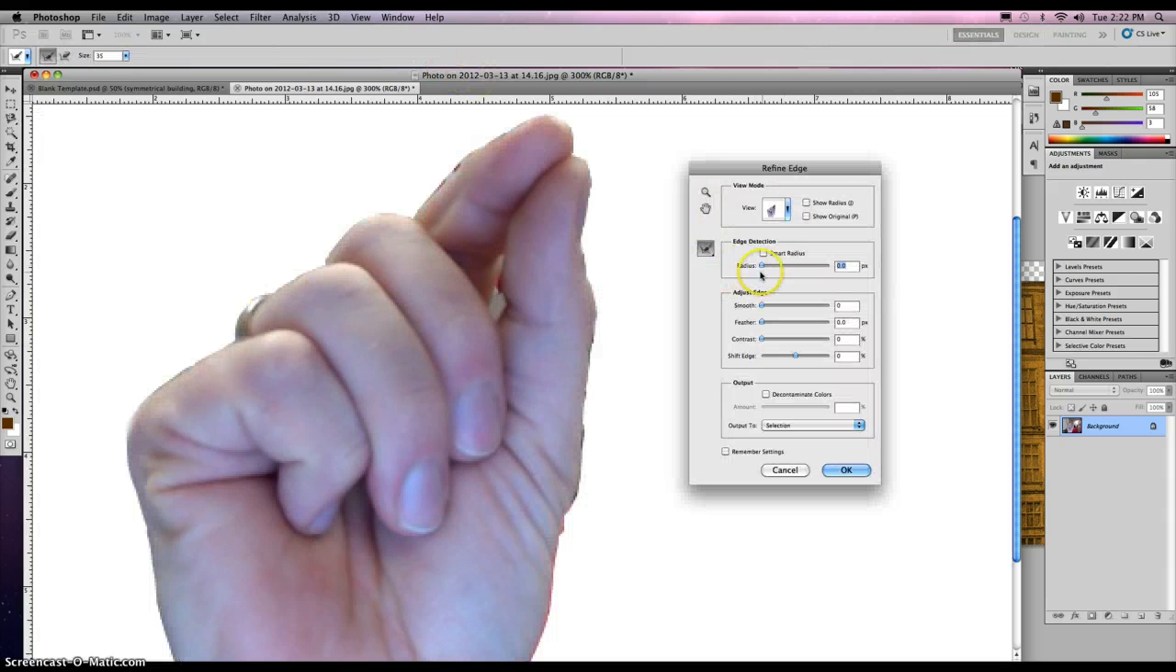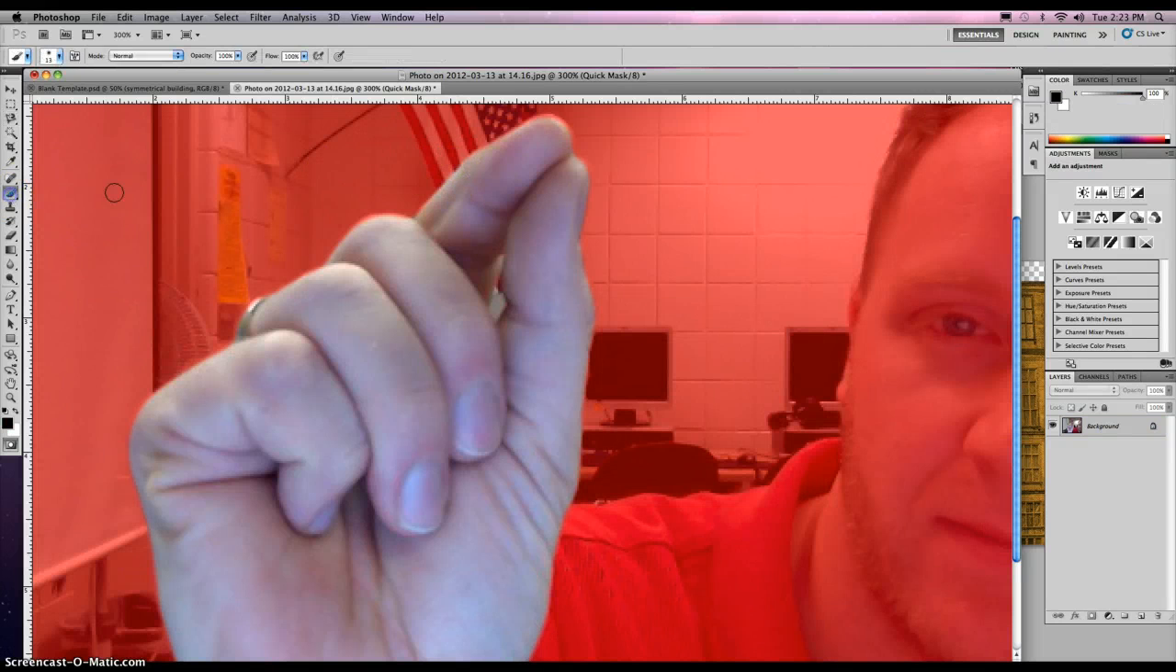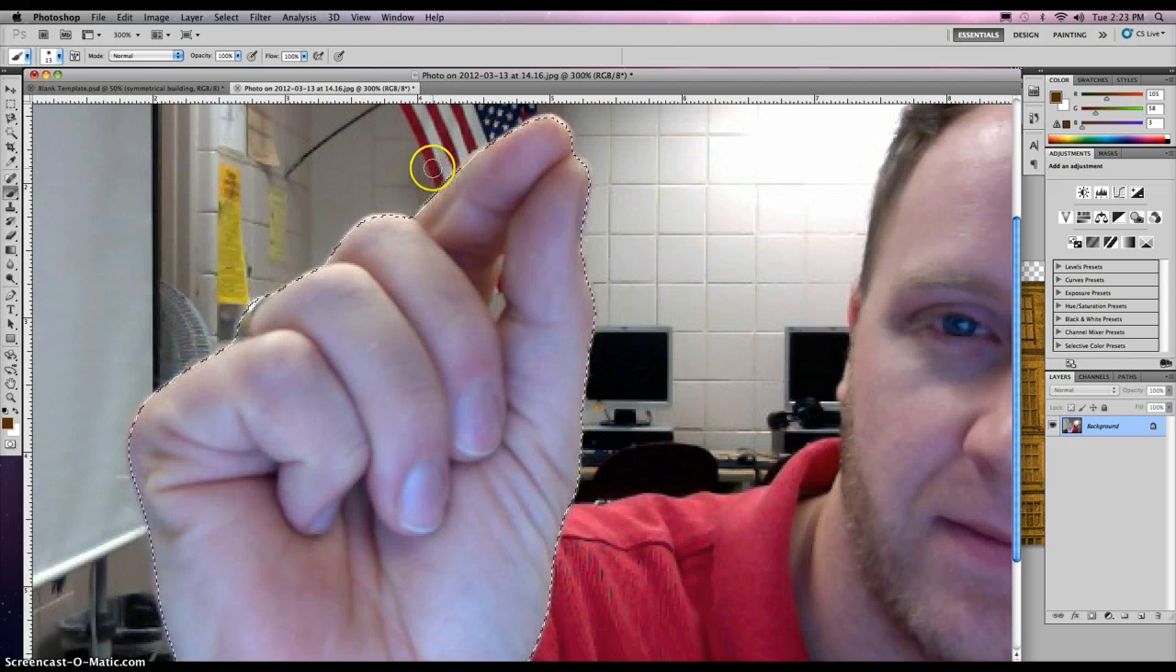So Refine Edge. Brought in the edge too far in because I missed my ring. It's not too bad. Click OK. I can notice a little spot up here, so I'm going to hit the mask button, Q, and I'm going to get my brush out, and I'm just going to kind of brush this area in slightly like that. Hit the Q button again, and that looks like it works. Okay? All right.